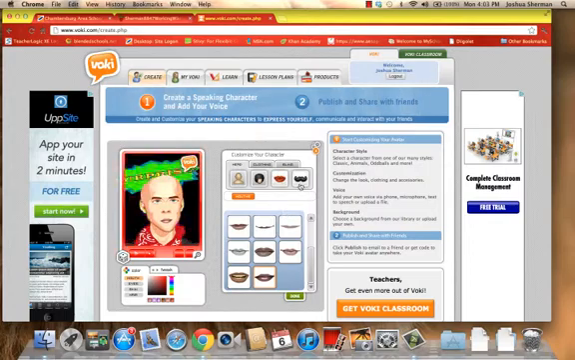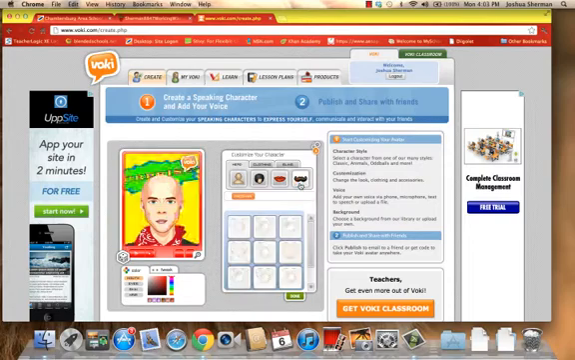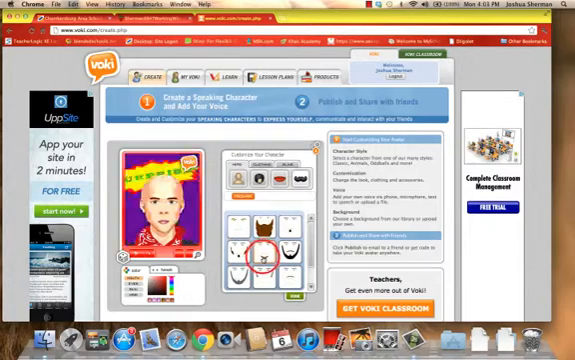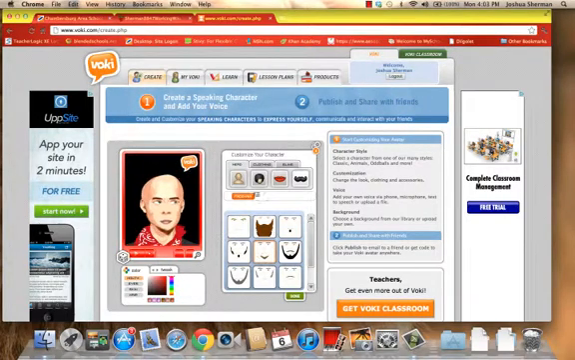And next you can choose facial hair if your avatar is a male by clicking on the mustache, and you can add any variety of facial hair to represent your likeness. Once you're satisfied with the head, you can select clothing by clicking on the clothing tab.